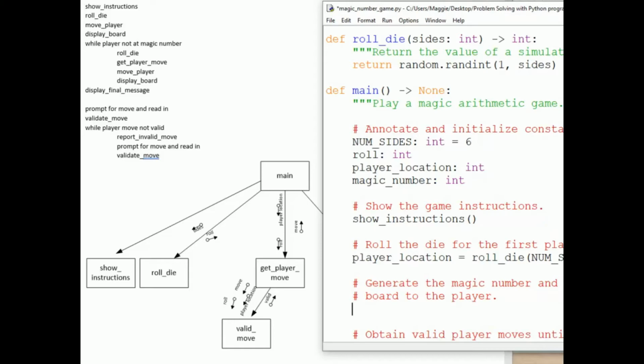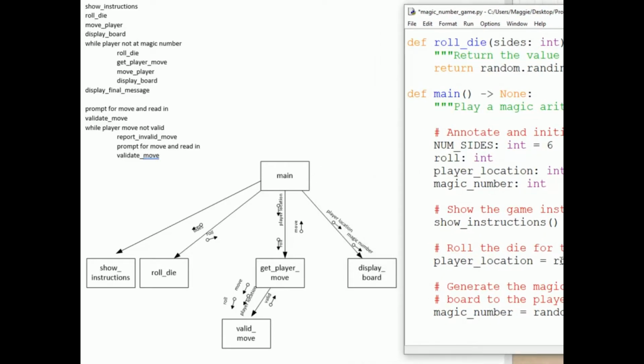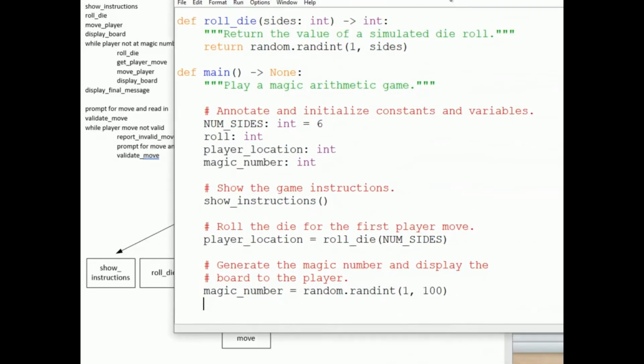To generate the magic number, I'll simply randomly generate a number between 1 and 100. So magic number equals random.randint(1, 100). Okay, and now we can display the board. The board displaying function doesn't return anything. What data does it need to do its job? We decided that it needs the player location and the magic number.